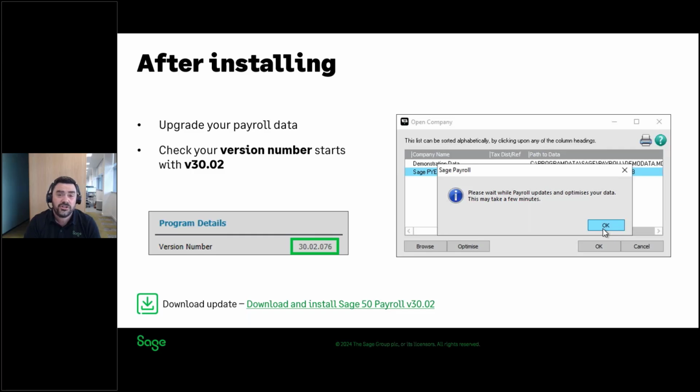One final check once you're signed in to make sure that you are on the most up-to-date version is to check your version number. So if you click Help and then About, you're looking for a version number that starts with 30.02 under Program Details. And as long as your version number has updated to that, you are then on the latest version.